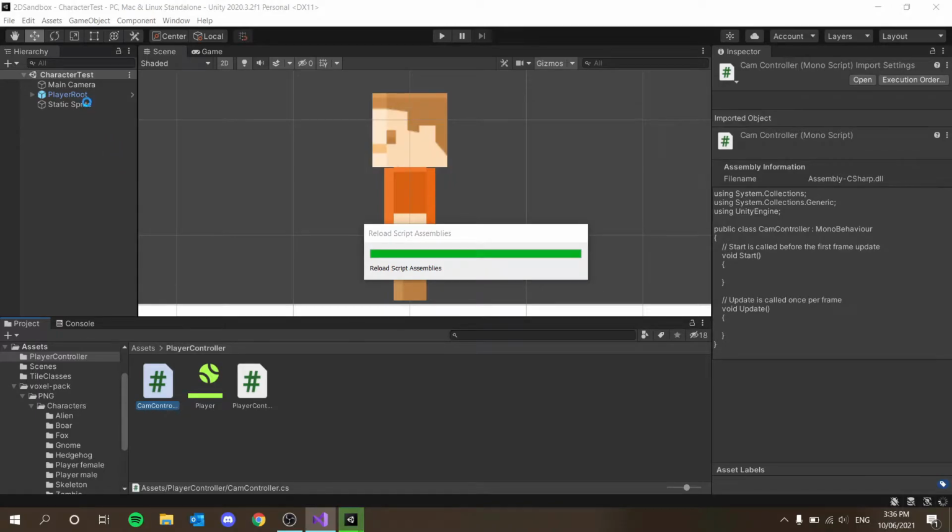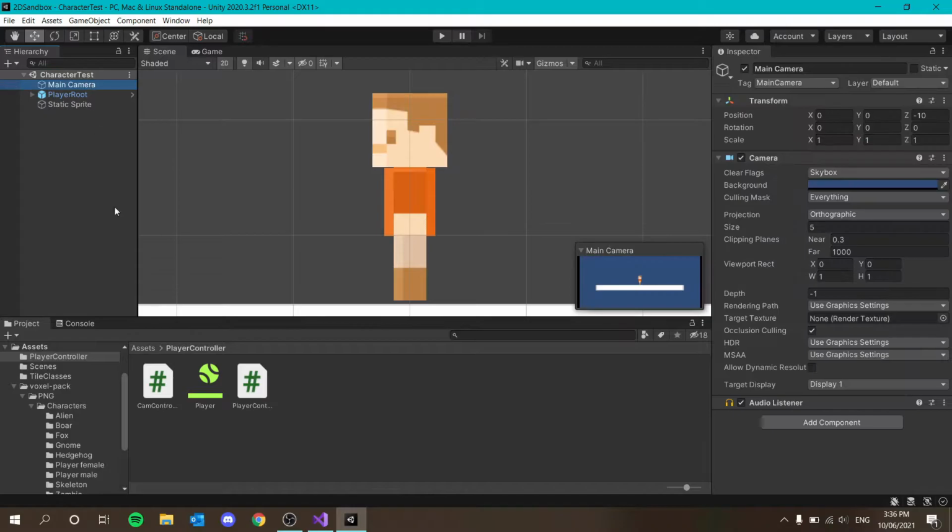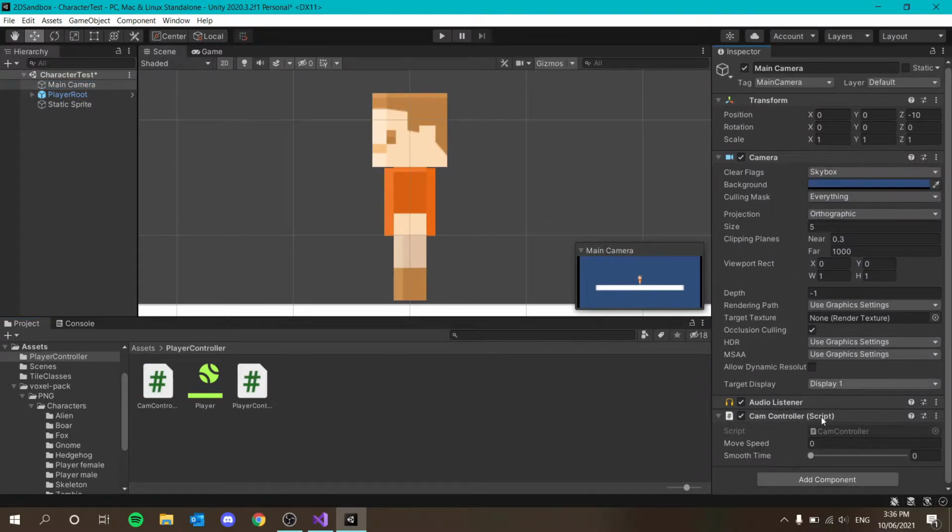Cool. Now go ahead back into Unity, and we're just going to click on the main camera object and drag and drop our script there. You'll see we have a cool little slider here. Set that to 0.5 and then set this to 5.